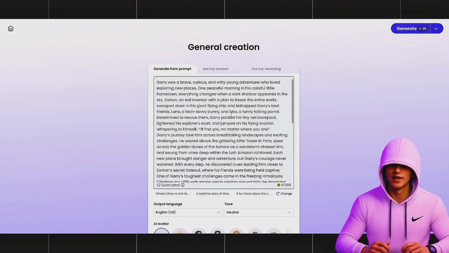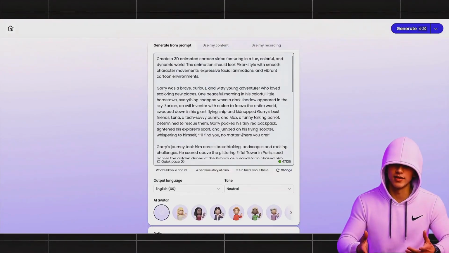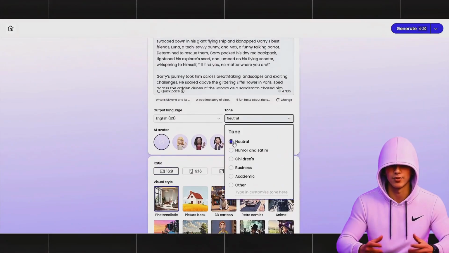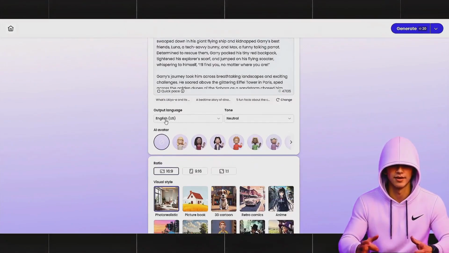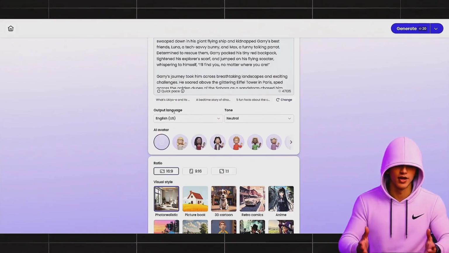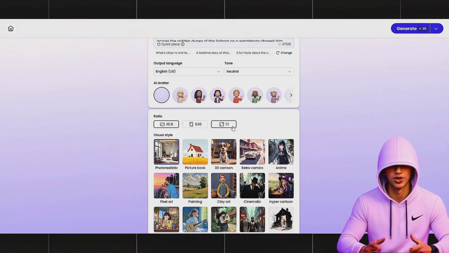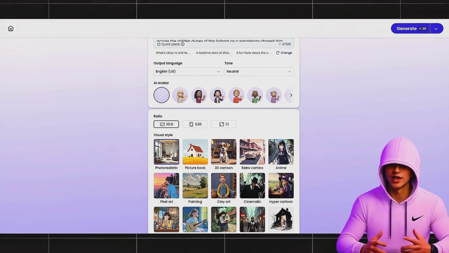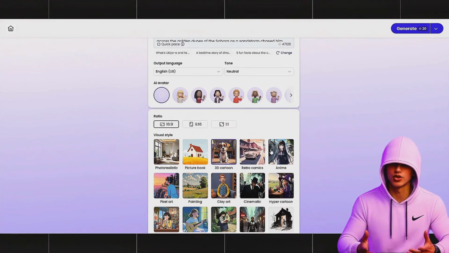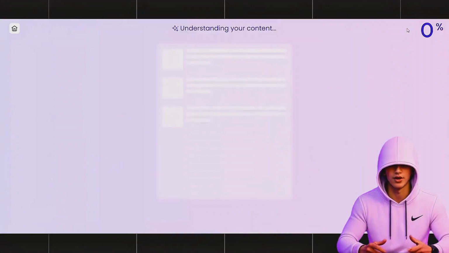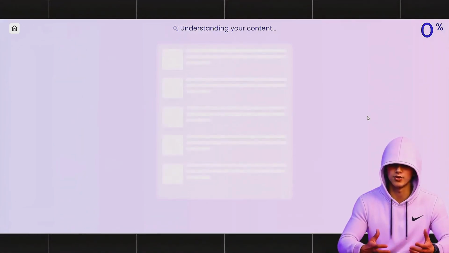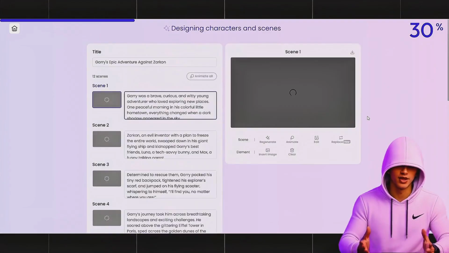At the top, we also select the style we want for our video. For example, I chose 3D animated cartoon. That's it for the prompt. Next, we choose English for the voiceover, though there are many other languages available if you prefer. And we leave the tone of the narration set to neutral. For the video resolution, I select 16:9 since we'll start by making a full-length video. Below, there are many different visual styles to choose from, but for our project, we select 3D animated cartoon. Now we click the generate button in the upper right corner and wait a little. Motion will automatically break our prompt into a step-by-step script and generate images for the animation.